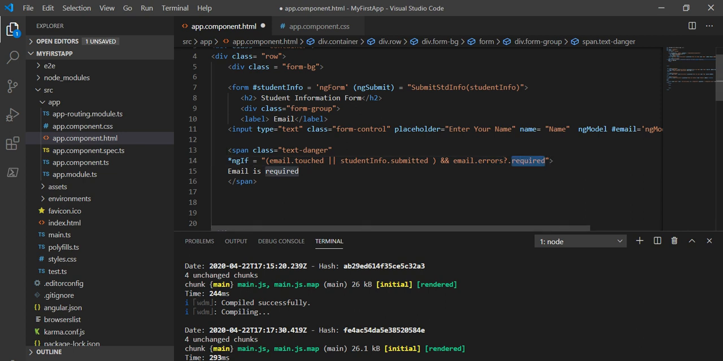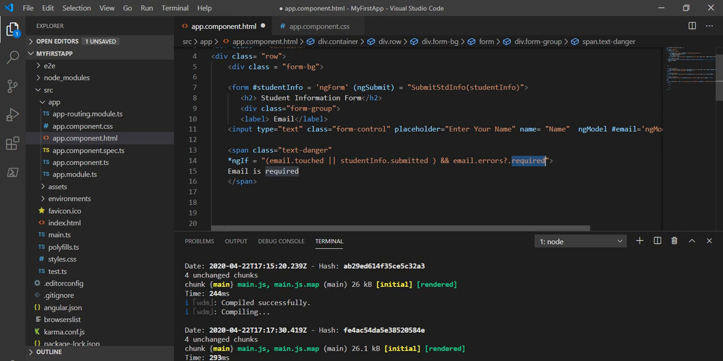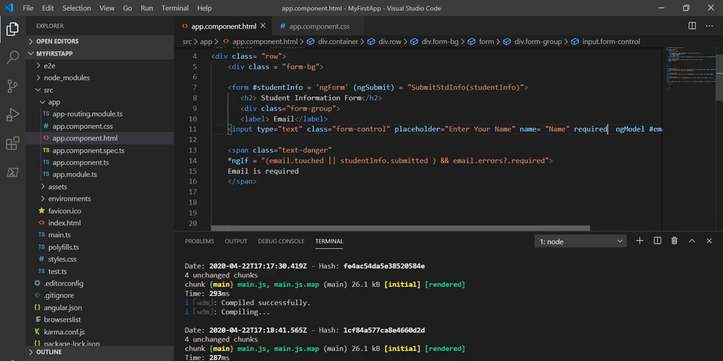So what I am checking here, email.errors.required. If it is given required, like I haven't given the required field to this, so it will not throw this message. So now I will write it here required. To make this understandable, I didn't write it before, so now we'll make it as a required field. So this is basically for mandatory.